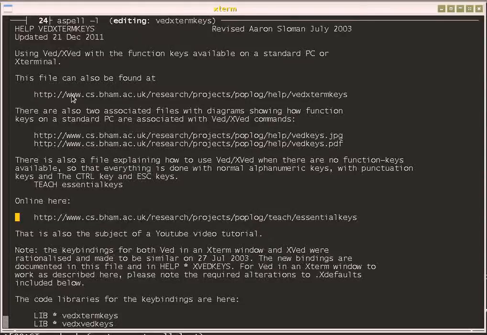This file can be found online in the Poplog directory listed here, and it's called vedxterm keys. It's also part of the Poplog system within the documentation help directory. There are two additional files, one of which is a JPEG file and the other a PDF file showing the diagrams, and I will use the PDF file during this tutorial.